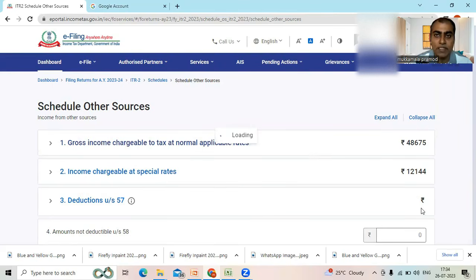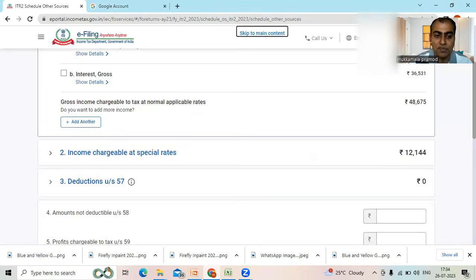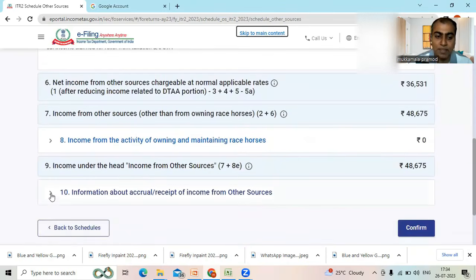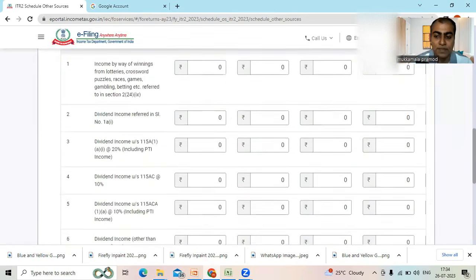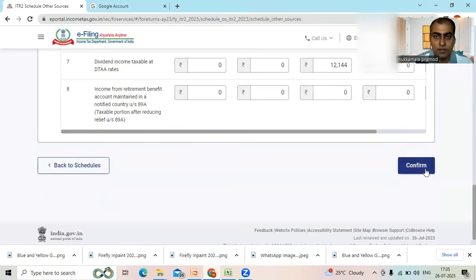However, an additional point to remember is this income will be given to you under a specific quarter of the year. Let's say it's in the quarter starting March or quarter starting September and so on. So there is an additional subsection under income from other sources where we need to also mention this income. So I have listed this under point number 7, dividend income taxable at DTAA rate, which is 12,144. You can confirm on that.